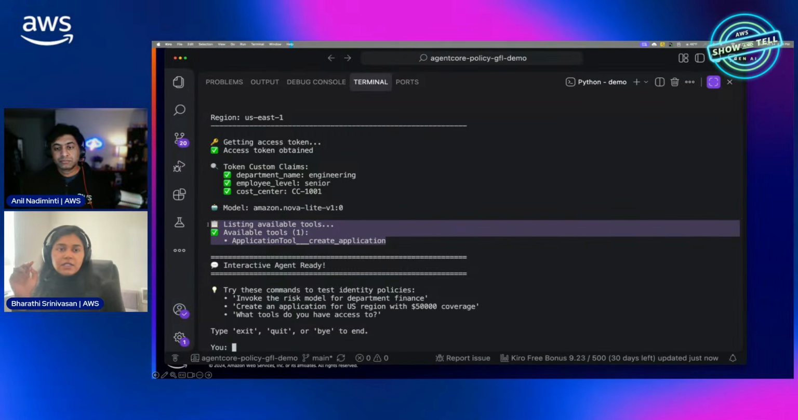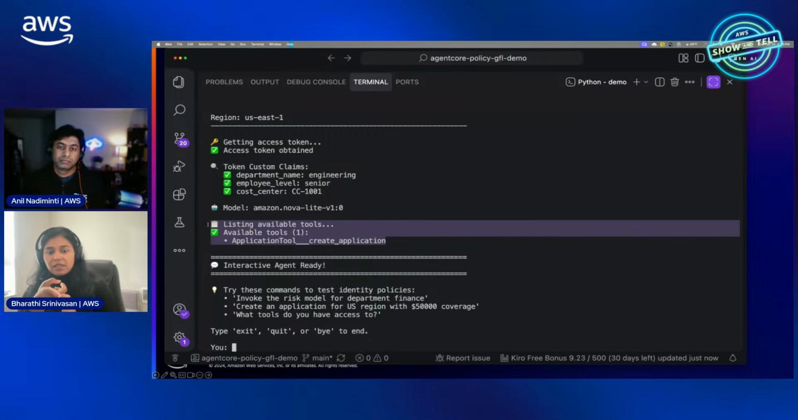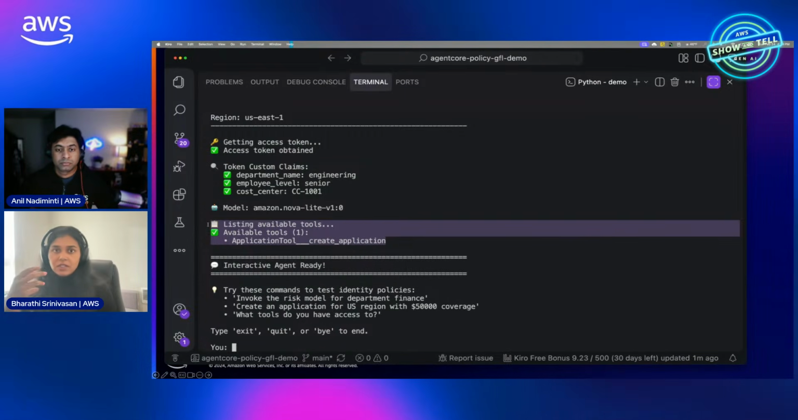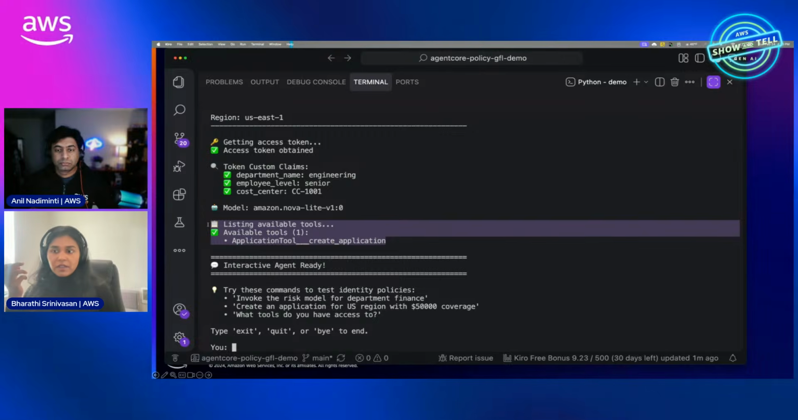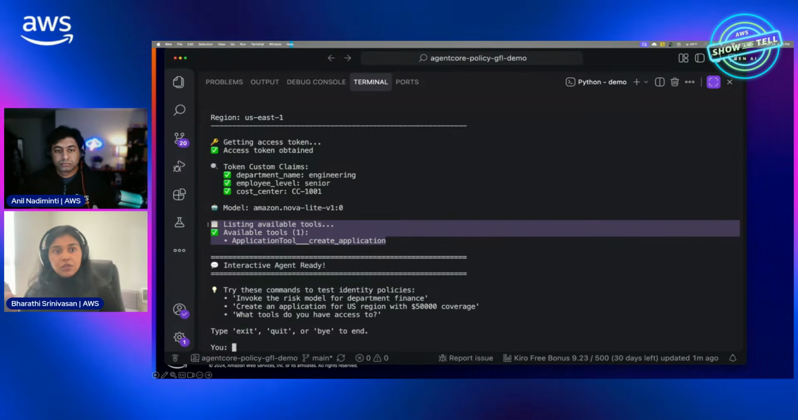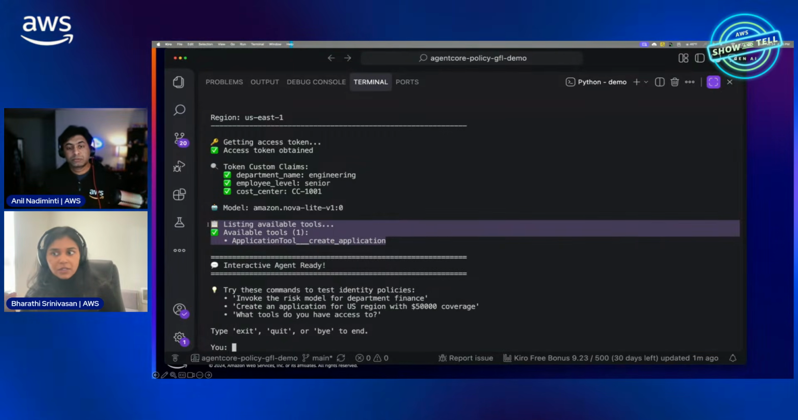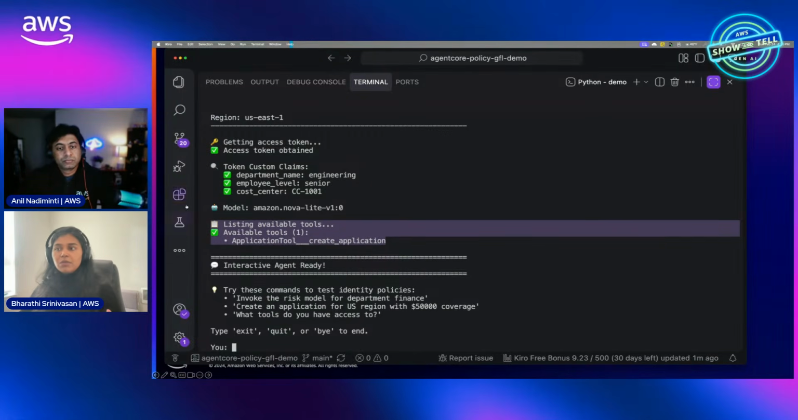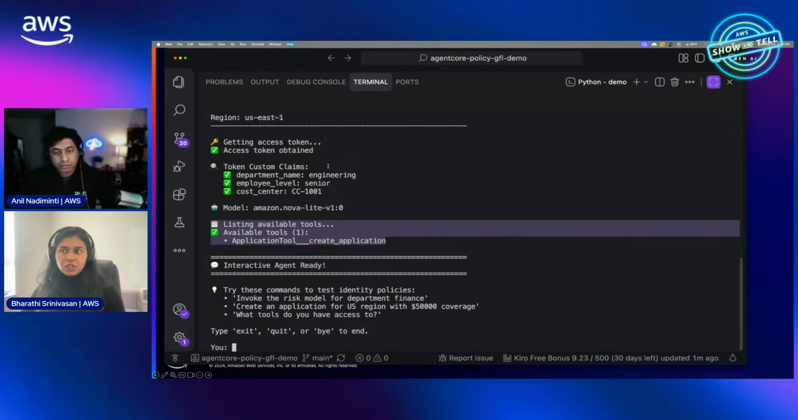And the reason is, you can remember there were 3 tools, right? But the first thing is there is a deny by default principle in action. There were no policies explicitly permitting me to see or use the approval tool. So I'm not able to see it at all. The second one was the risk model tool, but the risk model tool can only be used by people who are in the finance department, and I'm in the engineering department, so I can't see the tool either.